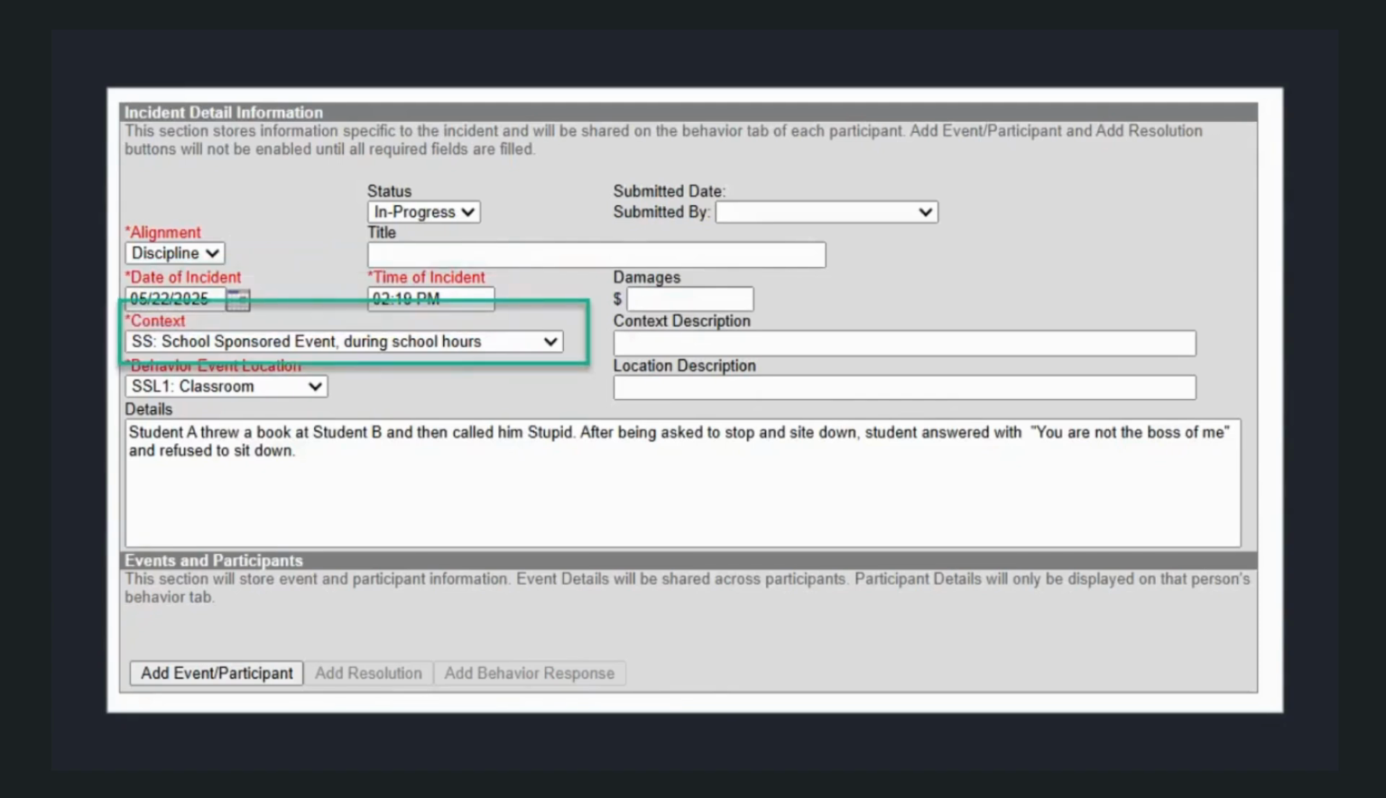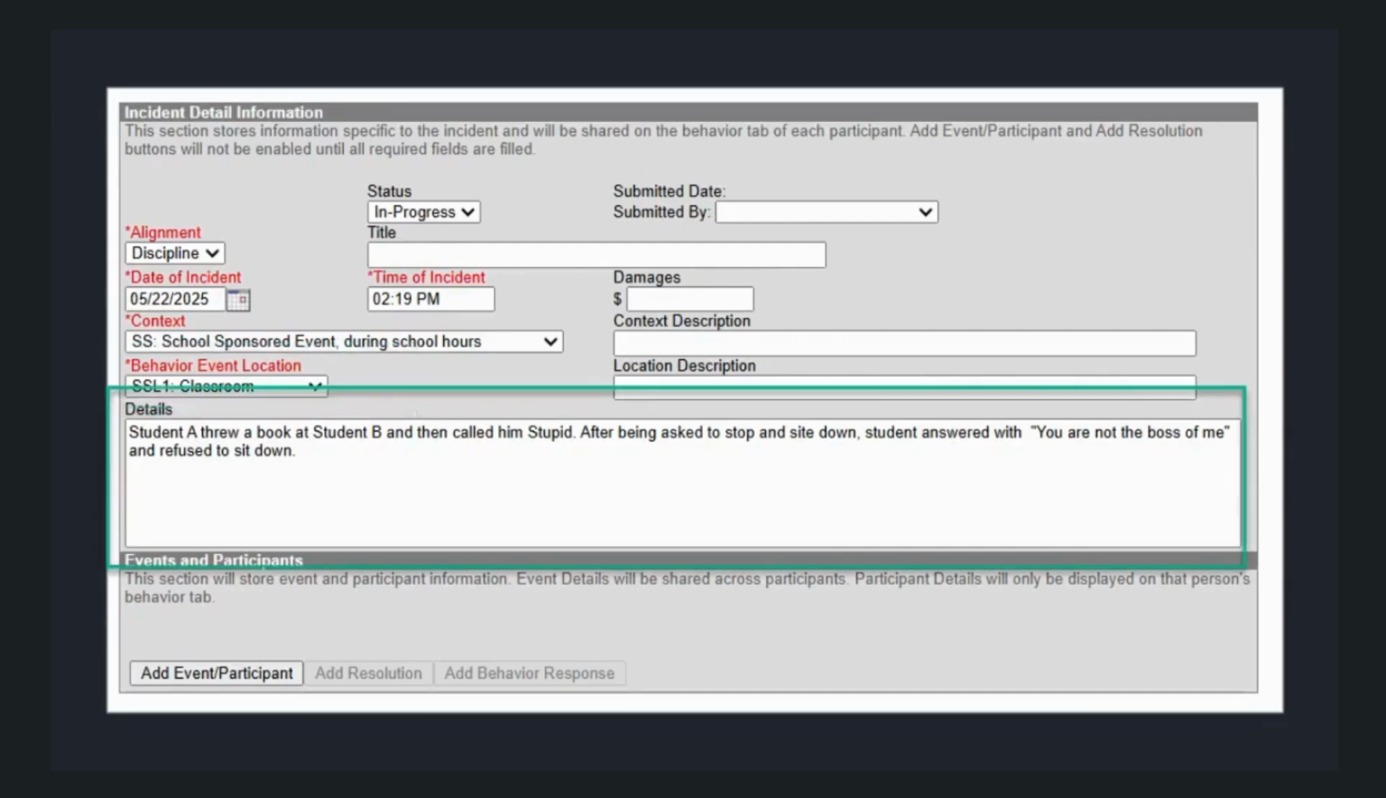Select the appropriate context from the dropdown. Refer to the behavior manual as needed if you need assistance on selecting the appropriate context for the incident. In the Behavior Event Location dropdown, select where the behavior event occurred. There are several items in the dropdown. Again, refer to your behavior training manual if you need guidance on this selection. In the Details box, enter the details of what occurred in the behavior incident. Please do not enter student names.